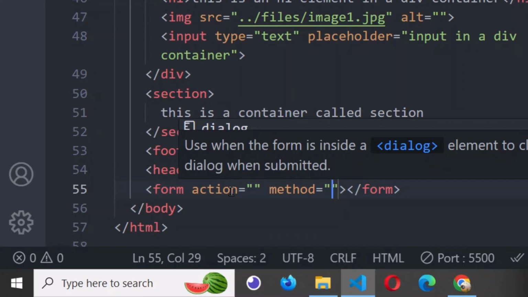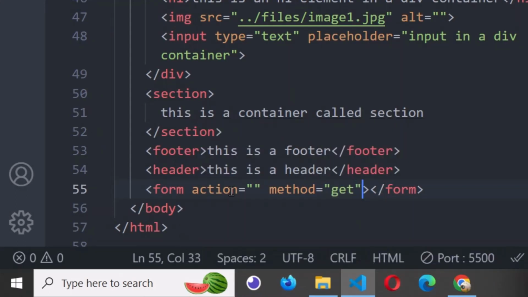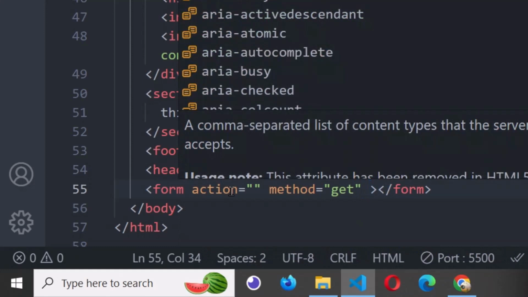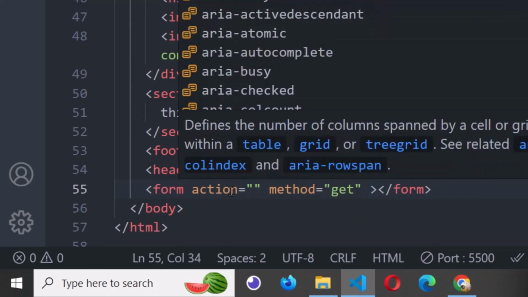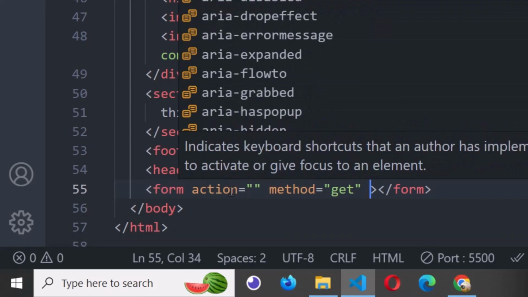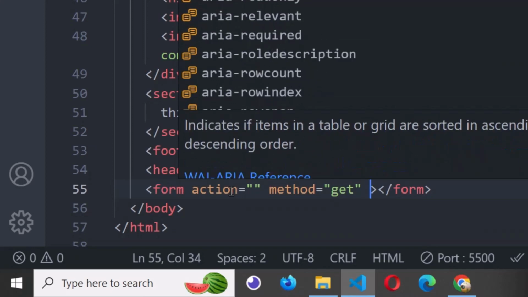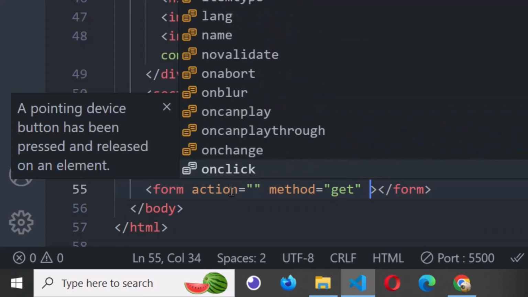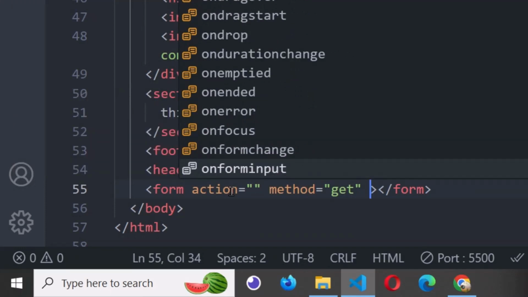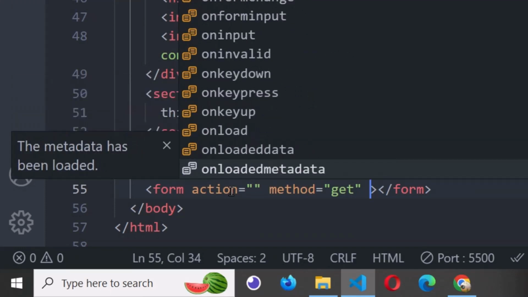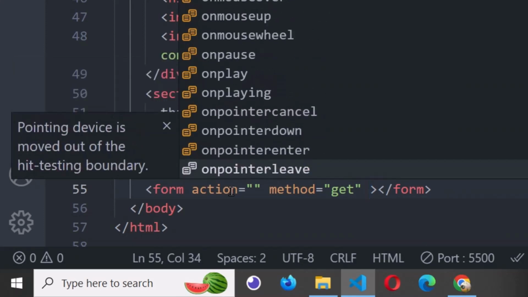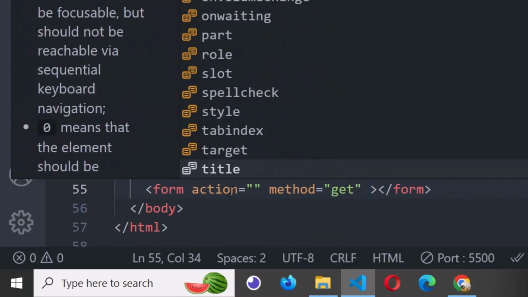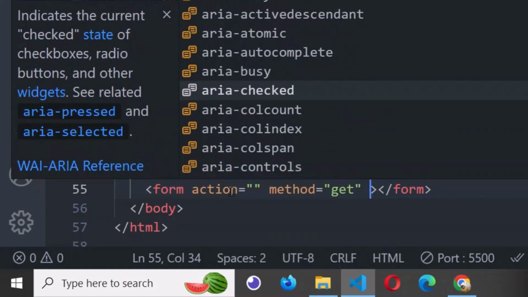All right, so let me say I can have a get method. So there are more. When you hit Control space, all of them will come like this. So the one that you prefer, you can choose, and then you do whatever you wish to do with it. All right, so you can also have on submit, on load, on key press, on click, and whatever. So there are so many attributes on this form container.